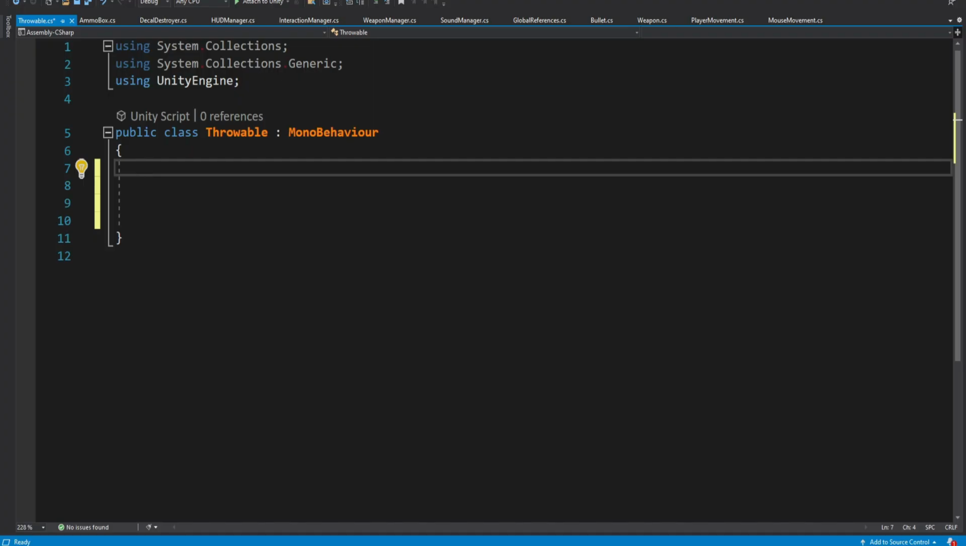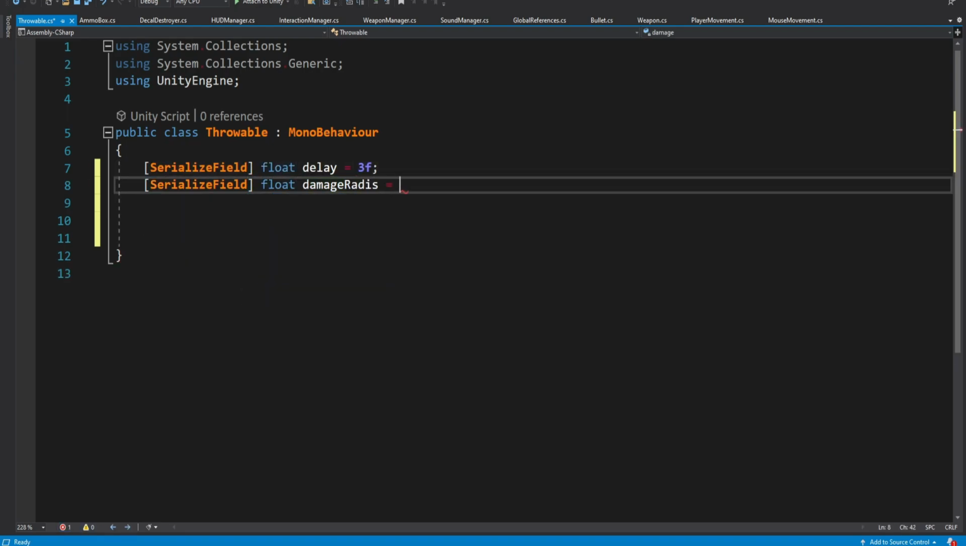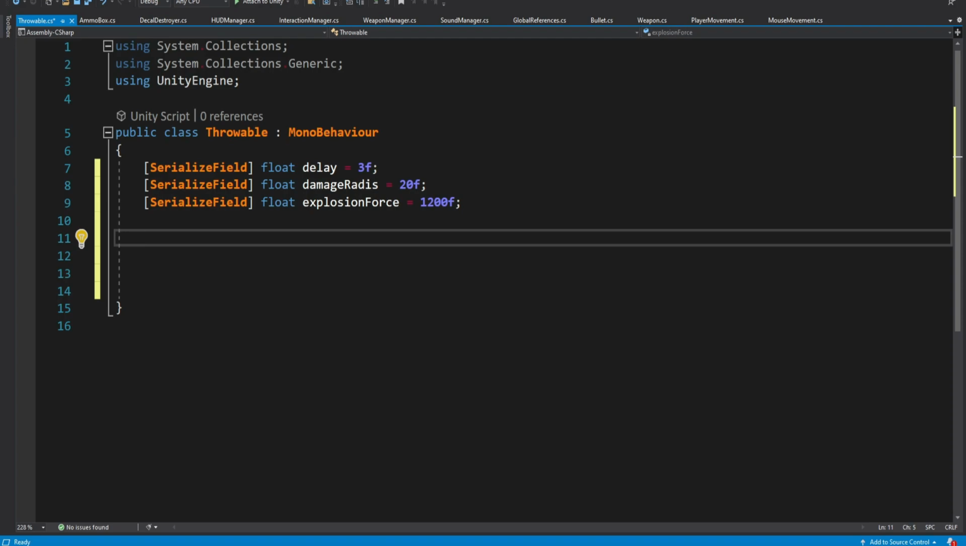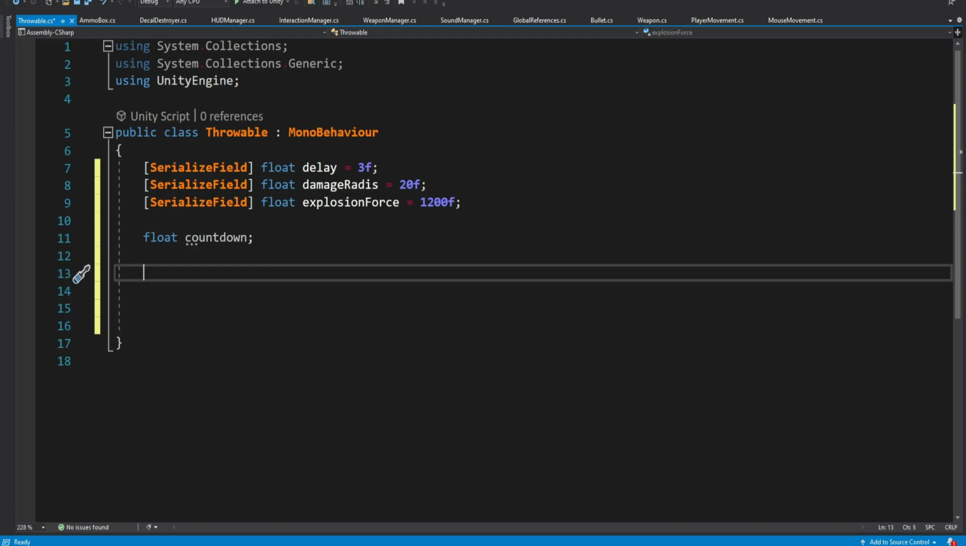Inside the throwable script, we're going to have a few variables. So first of all, we're going to have 3 different floats. One will be the delay, one will be the damage radius, and one will be the explosion force. Next, we're going to have a private float countdown. And we're going to have 2 booleans, has exploded and has been thrown.